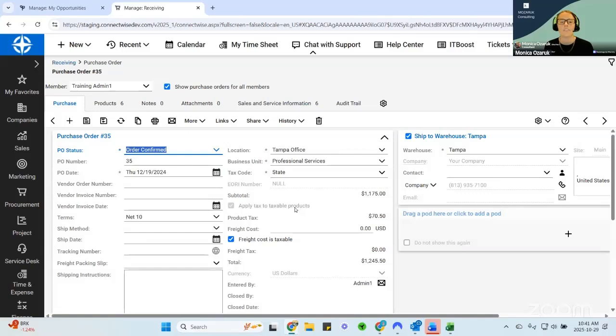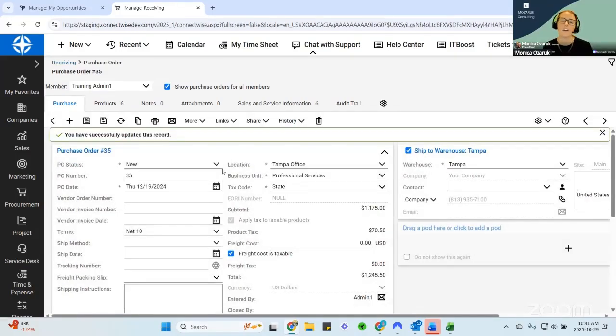Let's say for this purchase order right here, I sent it in. So it was in a new status. I sent it in and I was told that there's actually going to be a shipping charge of $130. This is new information to me, and I can put the shipping charge in one of 2 places. First up, you can put the freight cost here.